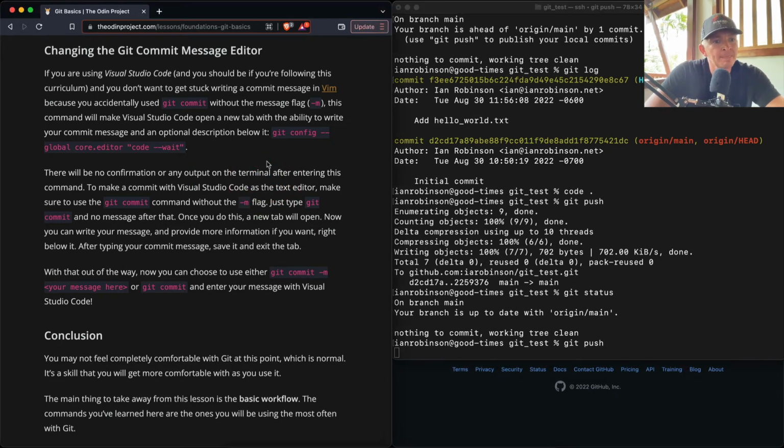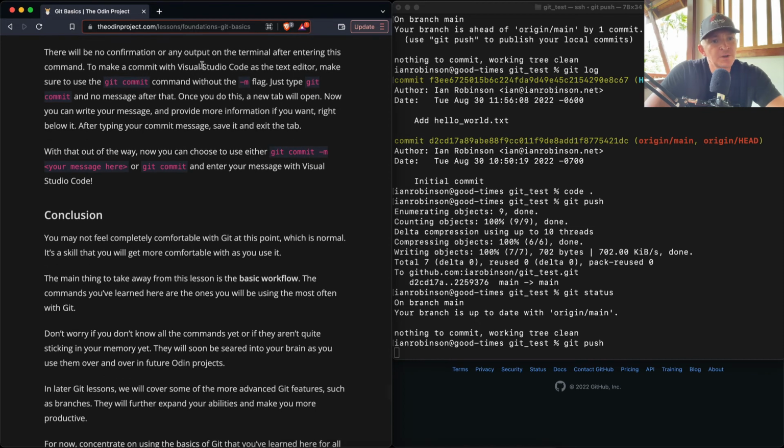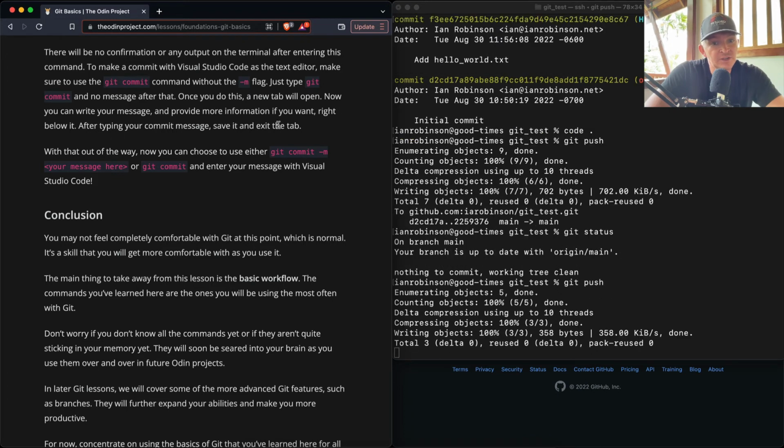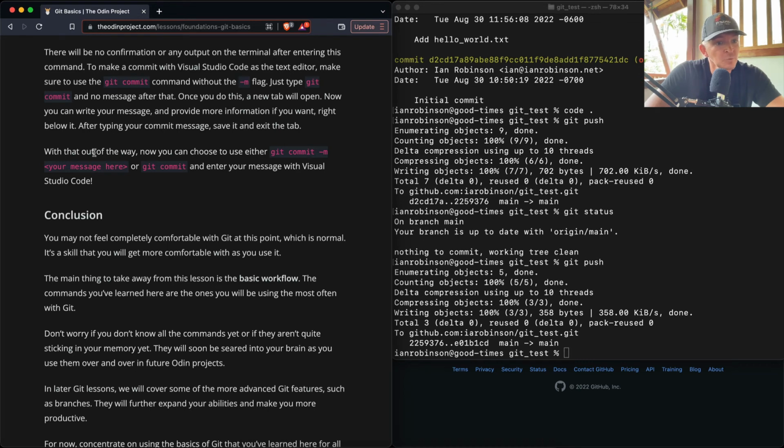So, all right, there will be no confirmation for any output on the terminal after entering this command. To make a commit with Visual Studio Code as the text editor, you must be sure to do the git commit command without the -m and just type git commit and no message after that. Once you do this, a new tab will open up and you can write your message, and the description you want right below it. After typing your message, save it and exit the tab. With that out of the way, now you can choose to use either git commit -m or git commit and enter on the Visual Studio Code.